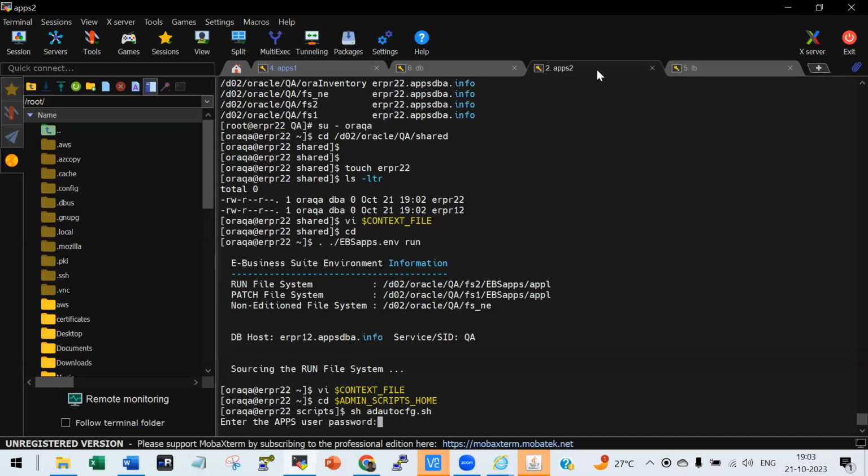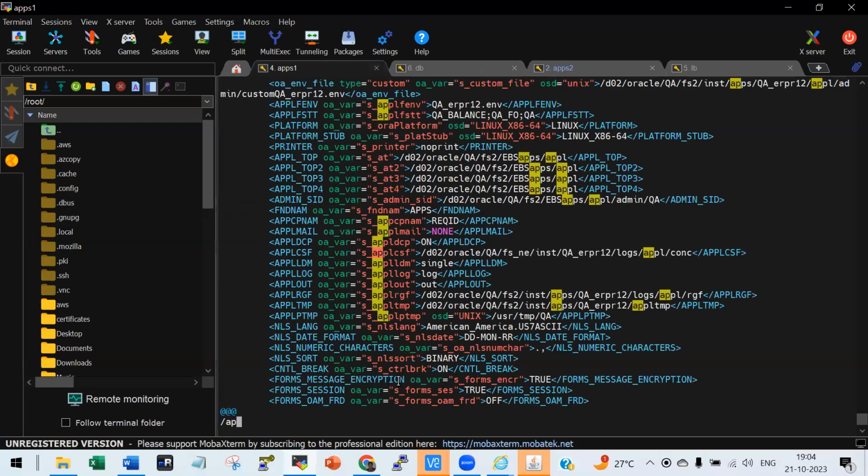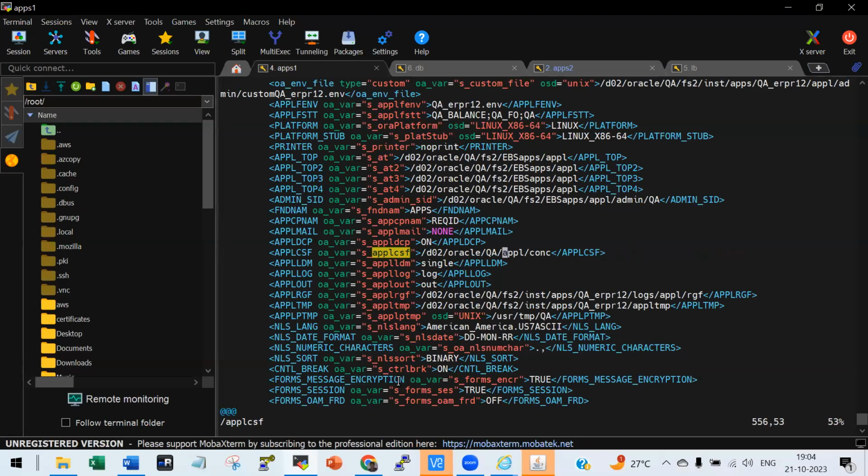Sir, autoconfig finished on node 1. Can you check? Yeah, it is done. Similarly, open the context file of APPL CSF and change this one. Now change both the nodes. You have to change both the nodes.